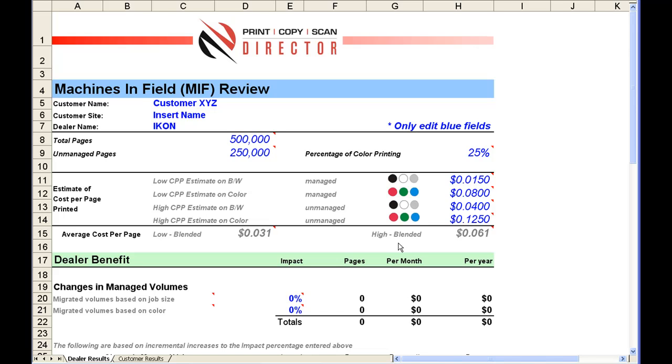So I'm going to show you this spreadsheet, which is our Machines in Field ROI calculator, that details the value that you'll be getting by redirecting volumes. So we'll look at it from your perspective first, and then we'll look at it from the customer perspective as well. So keep two things in mind while we're going through some of these details. The first being, this will differentiate you from the competition, and the second being from the customer's perspective.